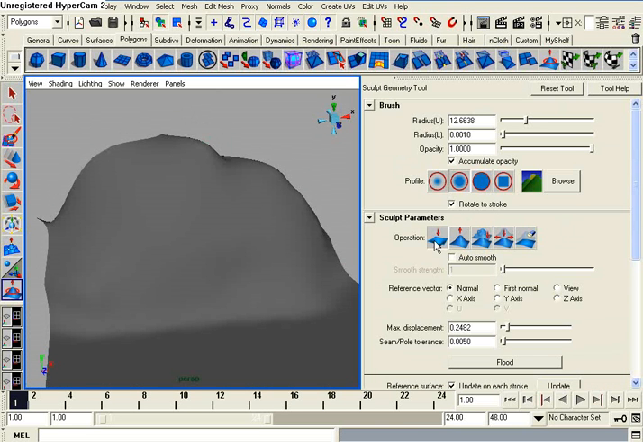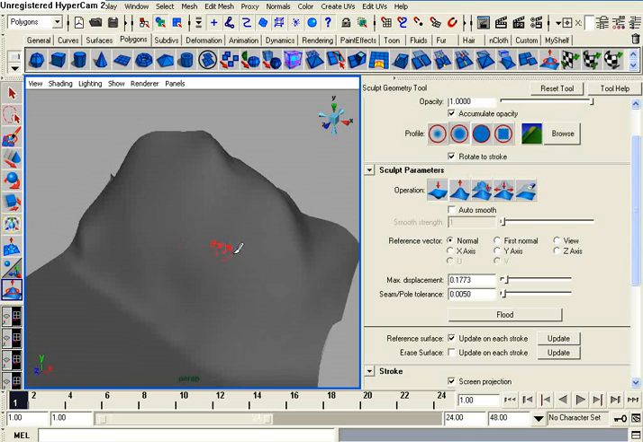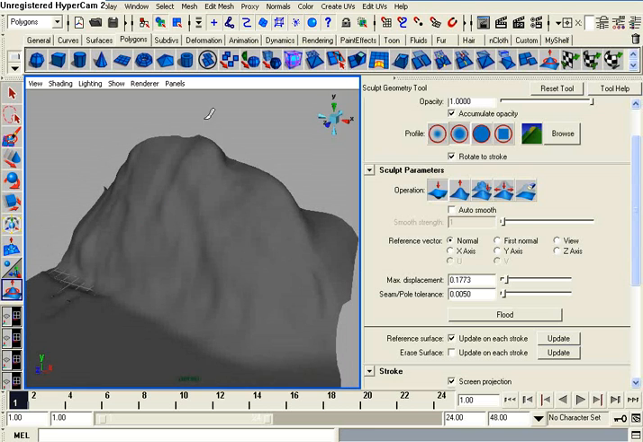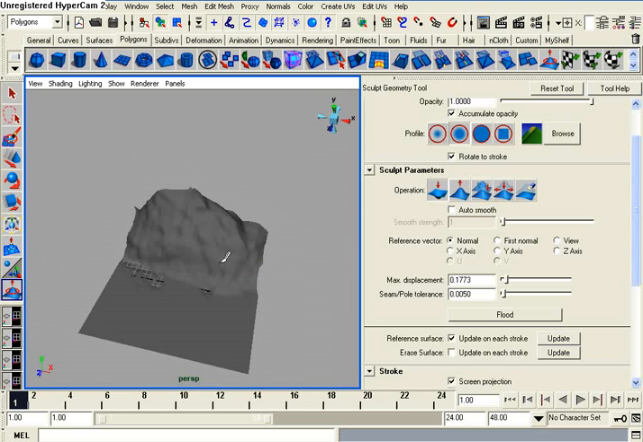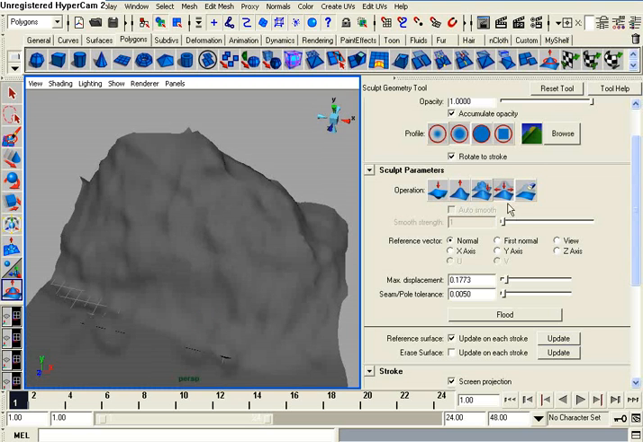I want to push down, so I'm going to select the icon with the arrow pointing down, and let's actually change our brush here to smaller radius by holding B, and let's see, it's looking decent. But that's going to pretty much wrap up this video here.